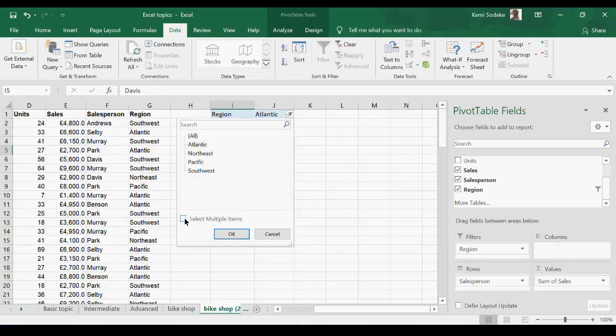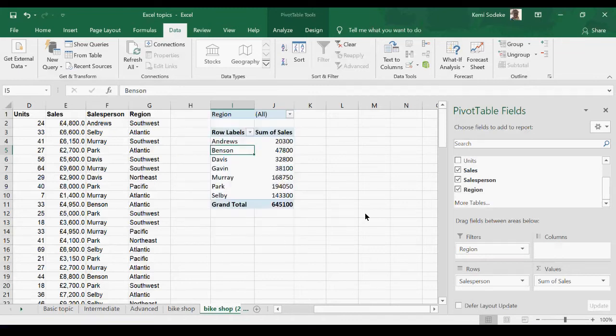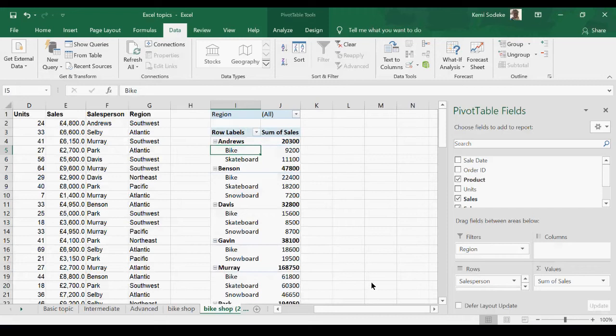To clear this filter, I can just select multiple and then click all, and okay. And then I've cleared the filter. I want another level to this. I want to see what the sales people, I want to see the products they've sold against everybody. So I can click on this product here and just drag it under salesperson. And I can see that Andrews, the makeup of his 2,300 is bike and skateboard. And Benson has sold bike, skateboard, and snowboard.